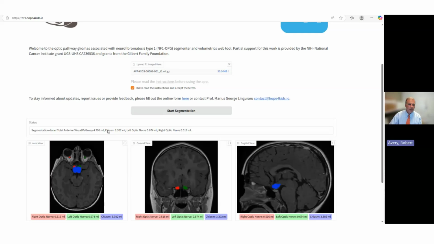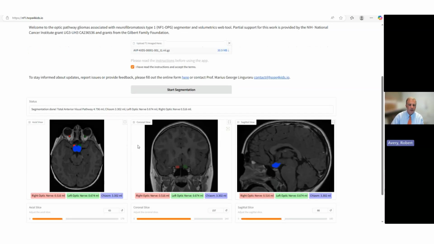So as promised, the segmentation finished in about 40 seconds. And the segmentation comes up in 3 views: your axial view, your coronal view, and your sagittal view. You are able to scroll through the different parts of the MRI sequence here on the bottom. And some wonderful features of this are how the volume of each individual location, so the right optic nerve in red, the left optic nerve in green, and the blue optic chiasm, show up.